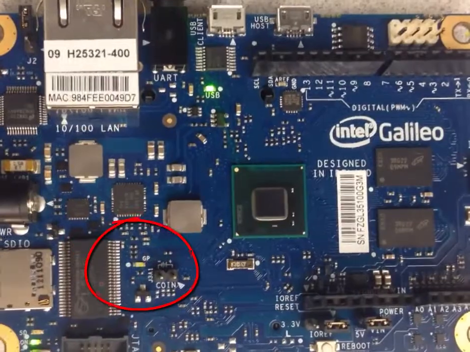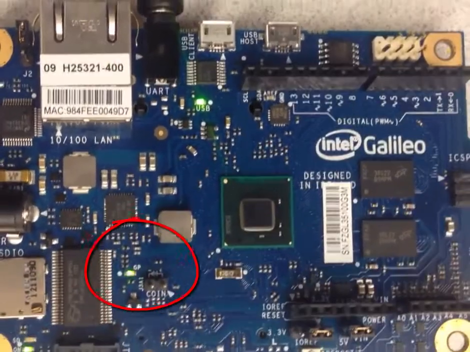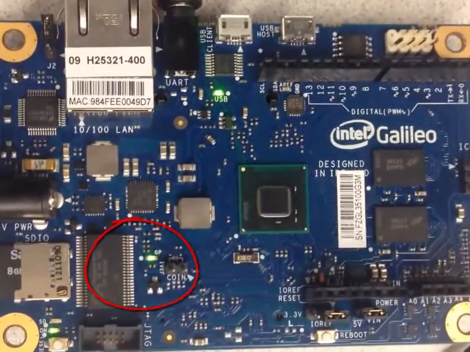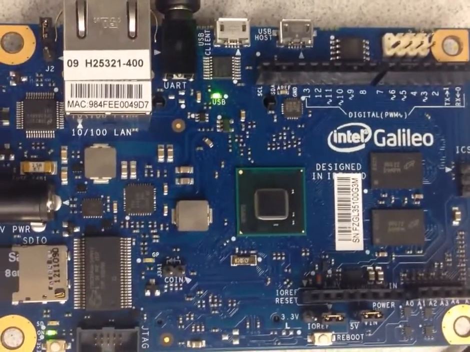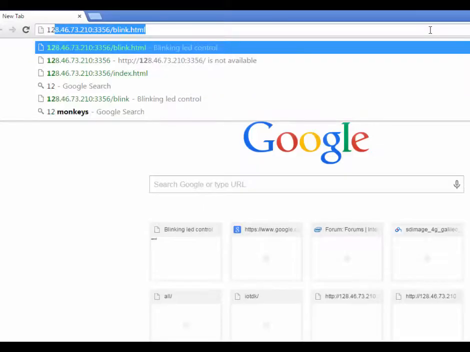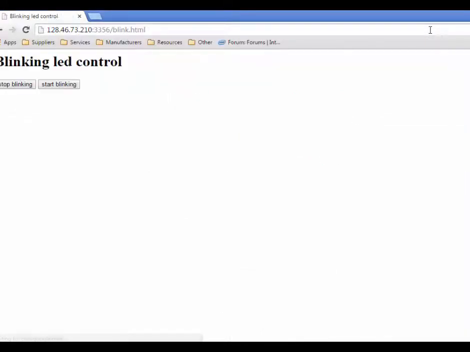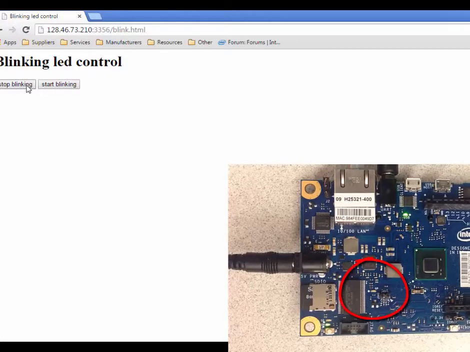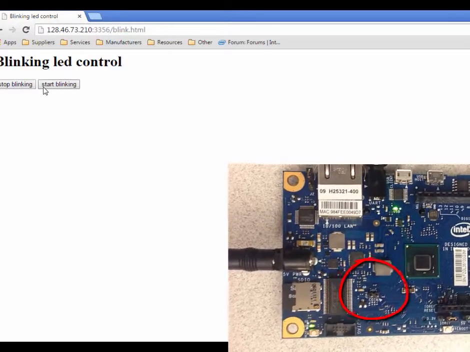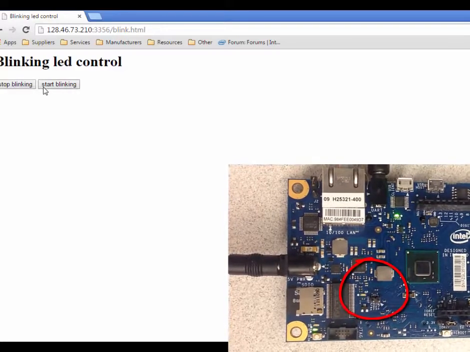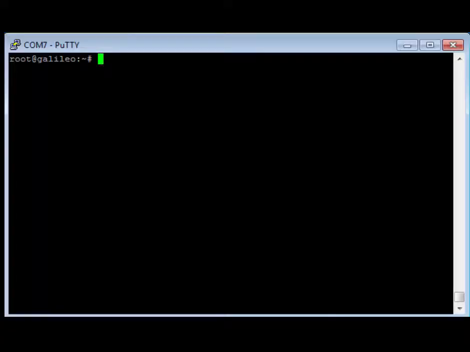We can also see the onboard LED is blinking since the blink was equal to true by default in our Python script. When I now open a new browser and type IP address port name followed by / then blink.html, I can see the same web page as seen in the 5th tutorial video. When I now click stop blinking, the LED will turn off. And then when I hit start blinking, the LED will turn on. In the next part of this video tutorial, we will see how to auto login in Galileo.